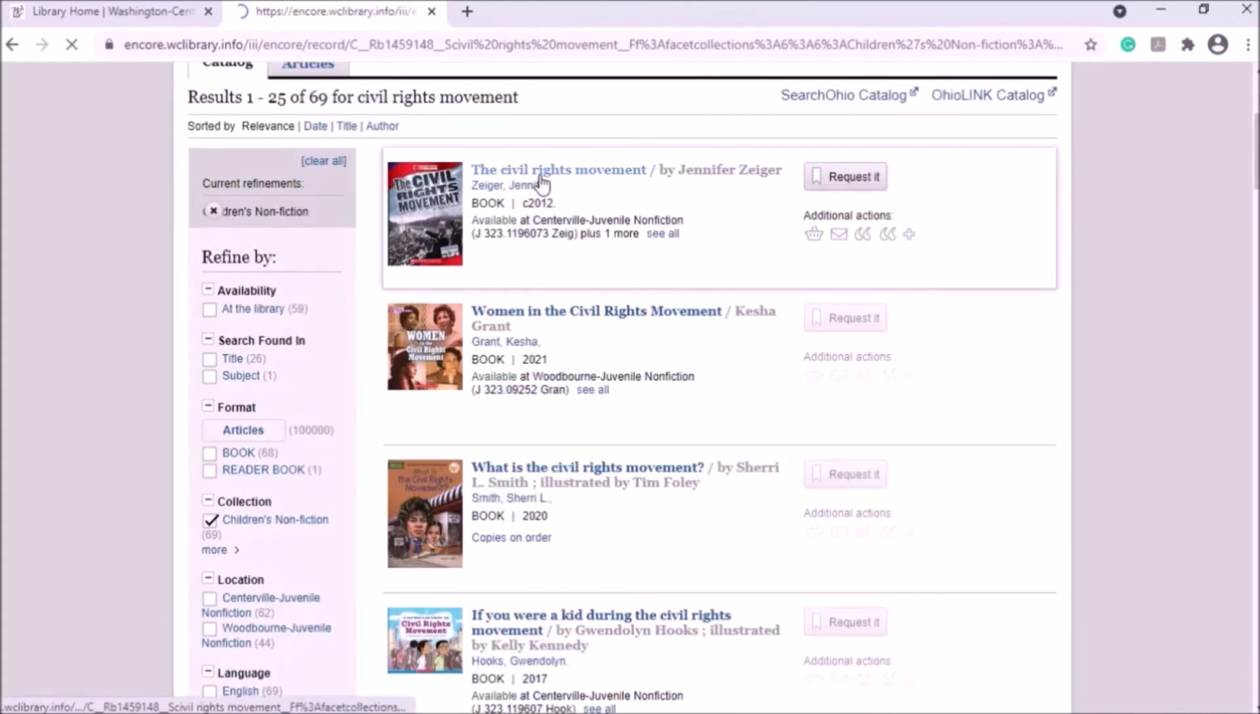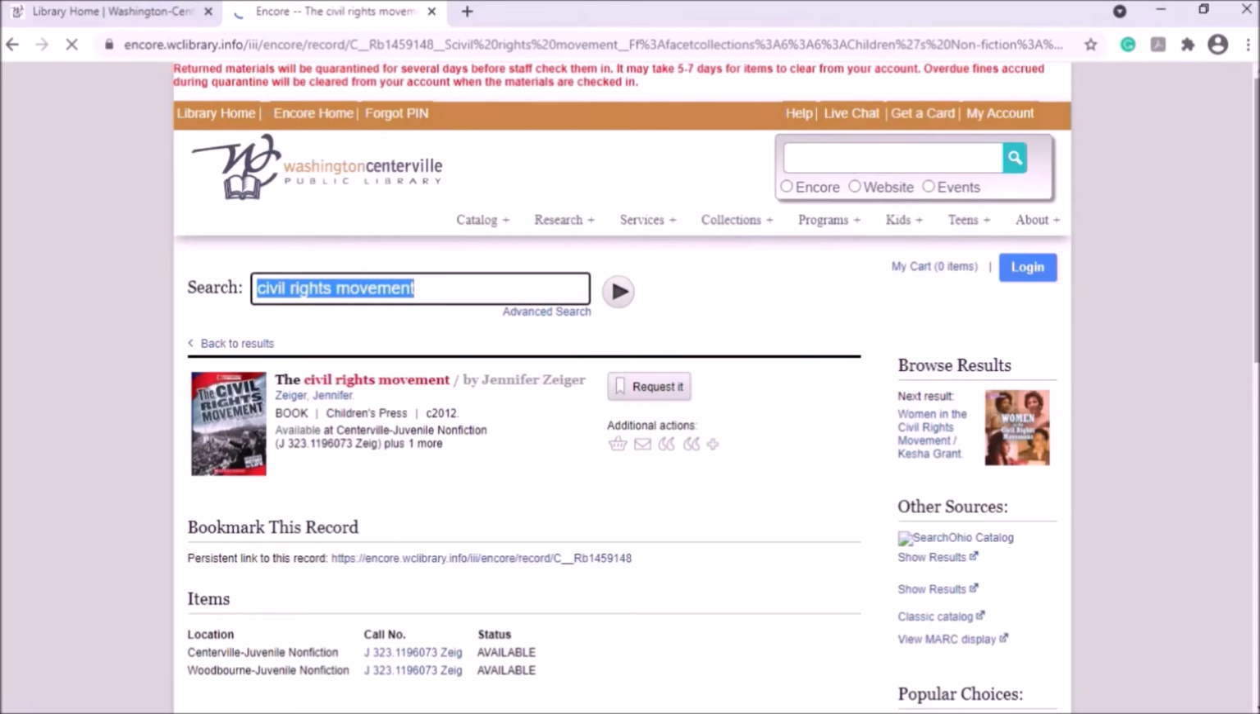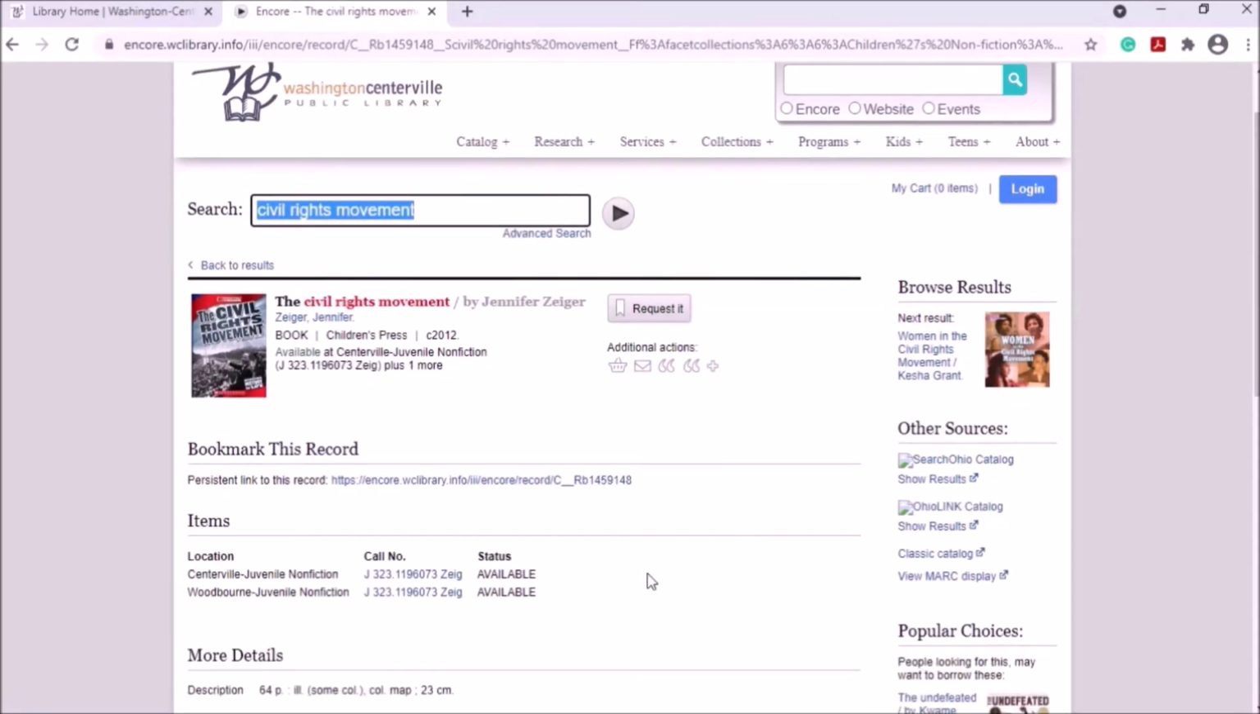This book is available at both locations with the call number J 323.1196073 ZIG. The J again tells you the kids' room, but then the nonfiction books, those that contain real facts, are organized by the Dewey Decimal System, which categorizes each topic with a special number.